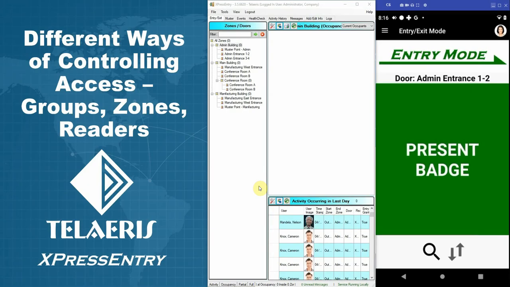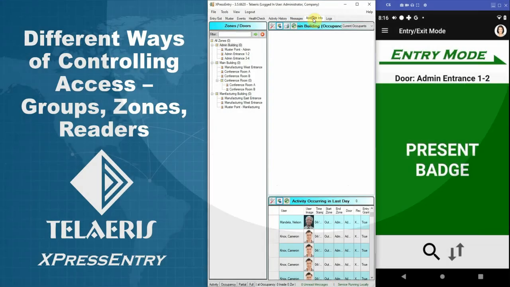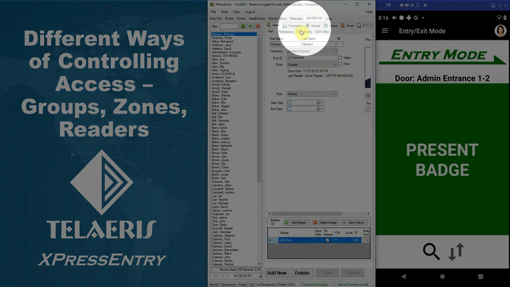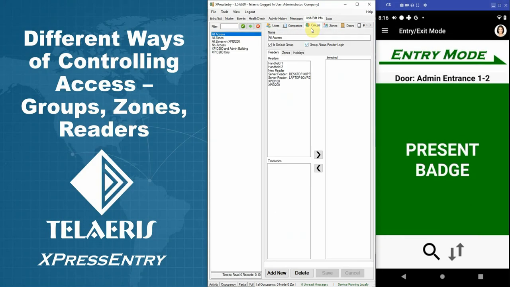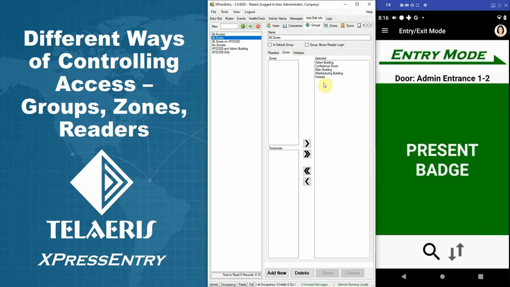Now we have set up different groups for authentication based on zones and readers, and I'll demonstrate this. Let's go into the Add Edit Info, and we will look for the Groups tab here. We have an All Access group which provides access to all the readers, and we have another group called All Zones. So these will provide access to all the zones.